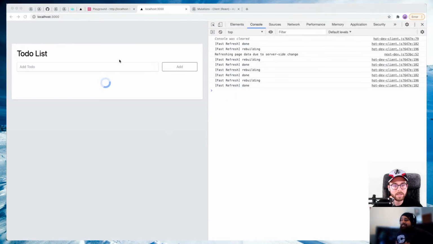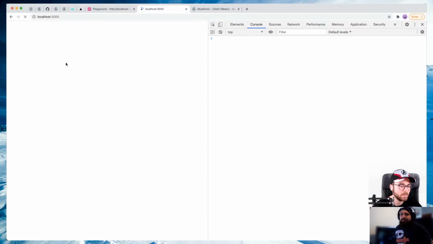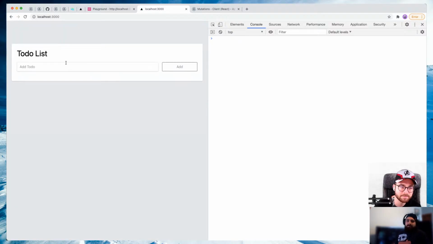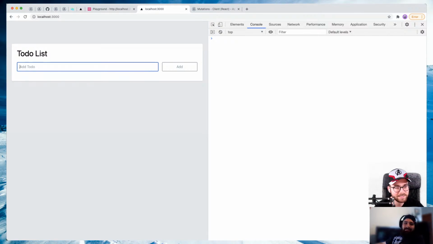Okay, let's go back into the app. Oh, there is a loading spinner, an endless loading spinner. Okay, so add a new thing. Yeah, that was a loading spinner, a looping one.